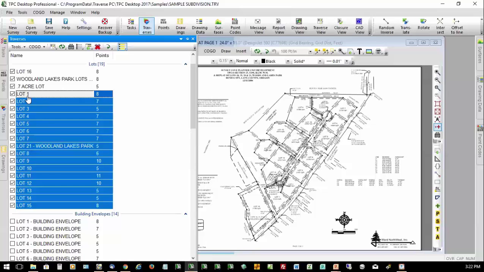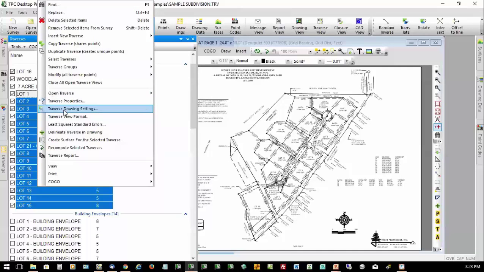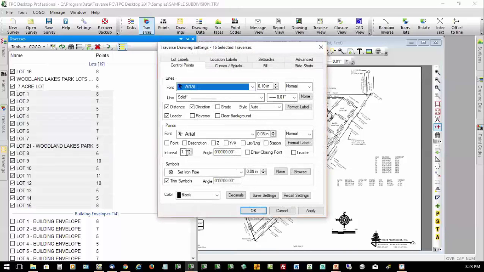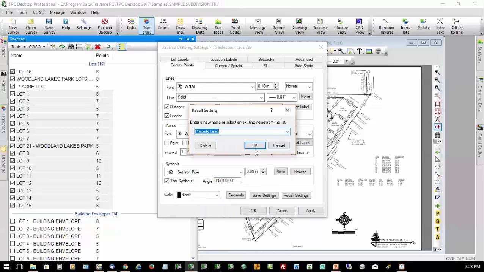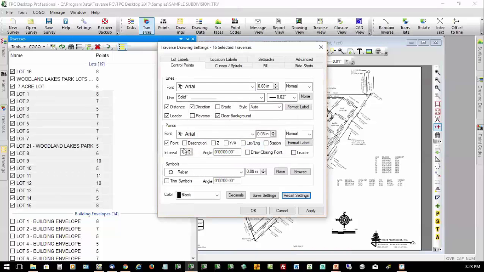Now we want to have a method for telling Traverse PC how to draw these traverses. I've selected these lot traverses. If I right-click them, I can choose Traverse Drawing Settings. And this allows you to specify how you want these traverses to be displayed. Remember earlier I mentioned efficiencies. You want to set things up once. Now, these are property boundary traverses. If I have stored property boundary settings, I can pull that out of a list. So I could choose my property line settings out of my list, say OK, and that will apply it to all of these traverses.